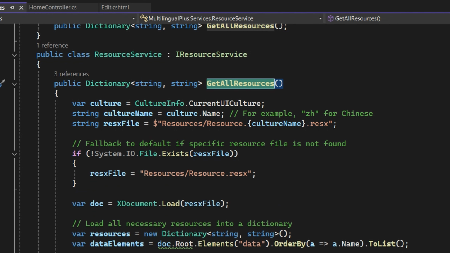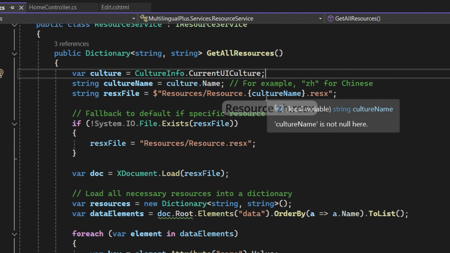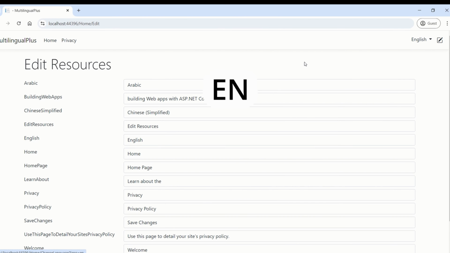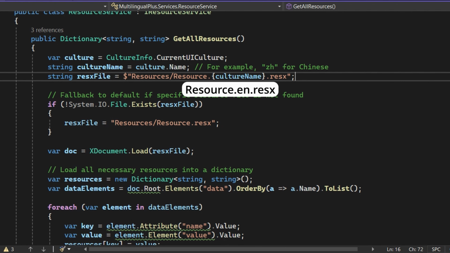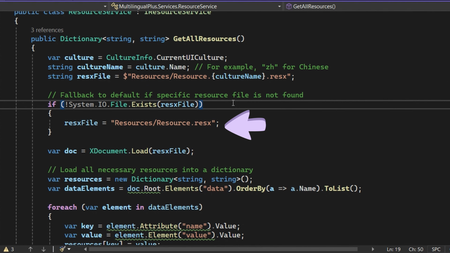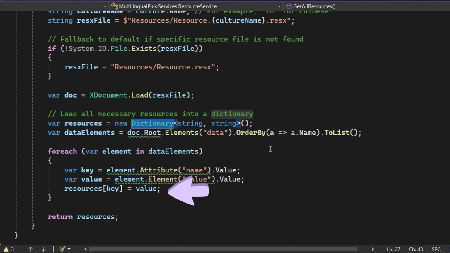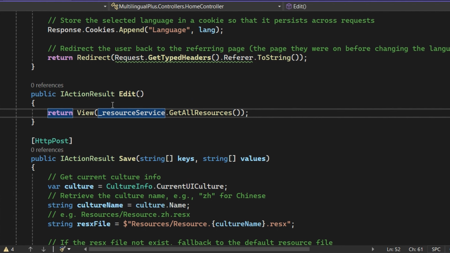Basically, this method will check what language we're using now. If we're using ZH culture, then it will load the resource.zh.resx file. Now, we're using the default English language, so the culture value is EN. It will try to find the resource.en.resx. When this is not found, then it will load the default resource.resx file. Next, it will load the file and add the resource values into a dictionary. So, here, we will receive a dictionary of resources.